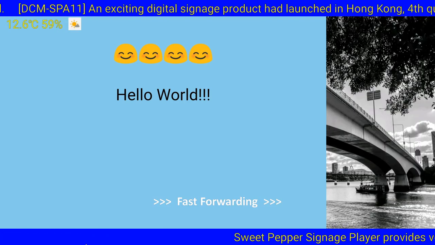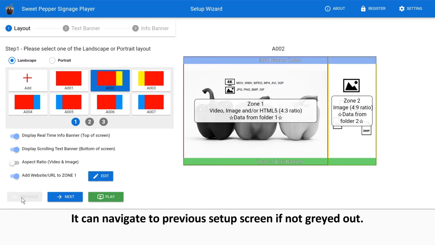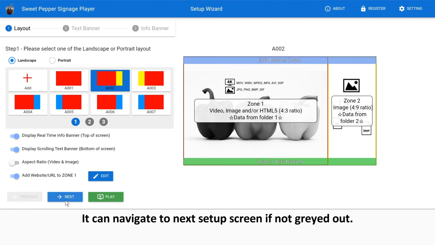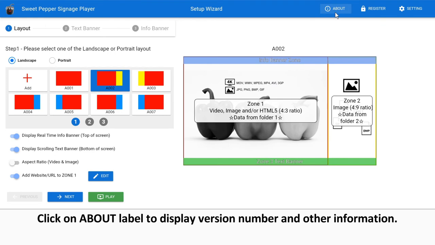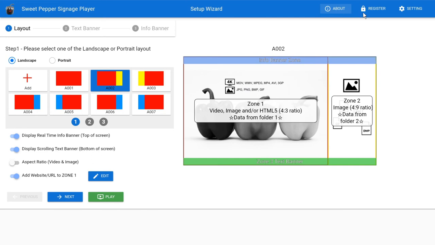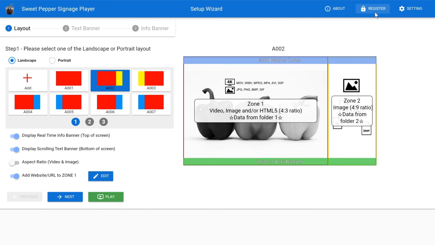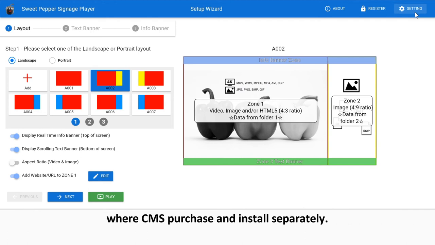It can navigate to the previous setup screen if not grayed out. It can navigate to the next setup screen if not grayed out. Click on the About label to display the version number and other information. Click on the Register label to input the serial number or key for online registering. Click on the Setting label to set up the connection to the Contents Management Server, where the CMS is purchased and installed separately.